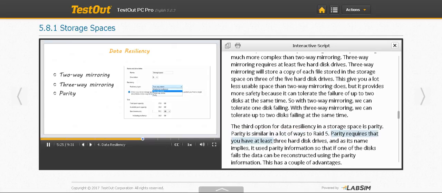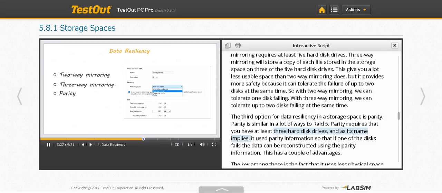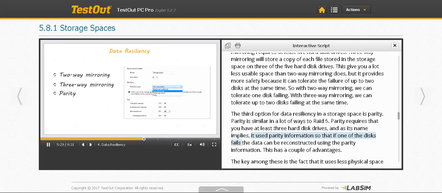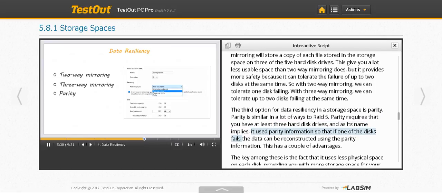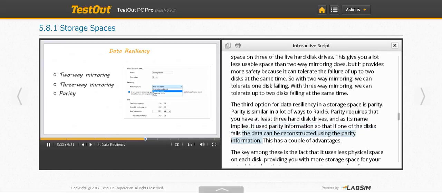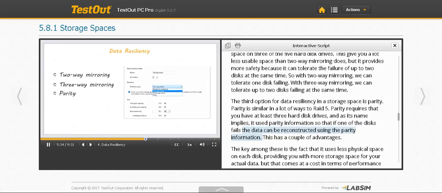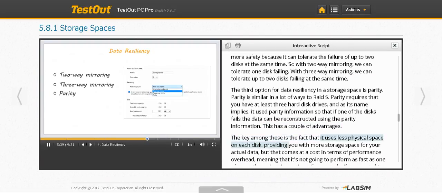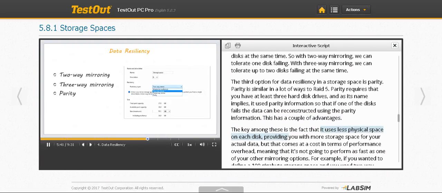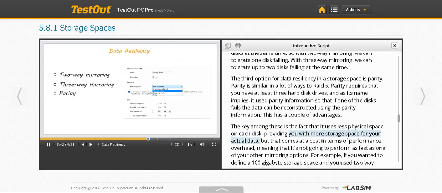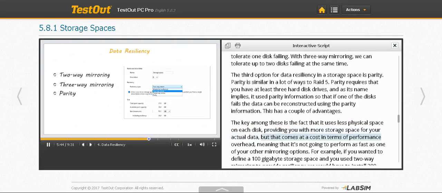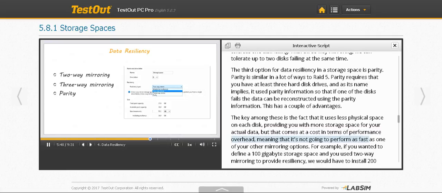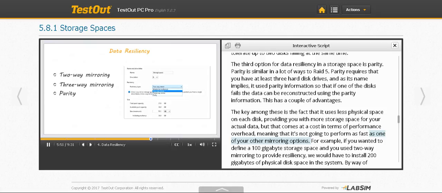Parity requires that you have at least 3 hard disk drives, and as its name implies, it uses parity information so that if one of the disks fails, the data can be reconstructed using the parity information, and this has a couple of advantages. The key among these is the fact that it uses less physical space on each disk, providing you more storage space for your actual data. But that comes at a cost in terms of performance overhead, meaning that it's not going to perform as fast as one of your other mirroring options.